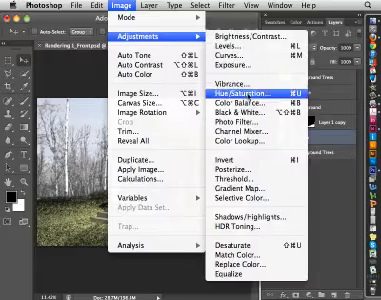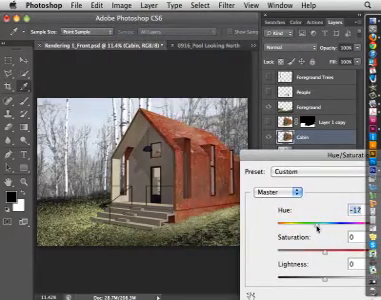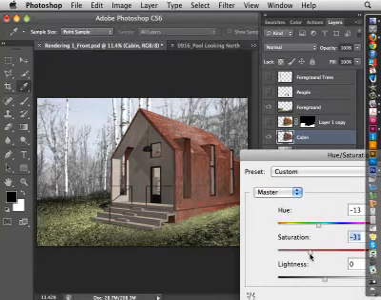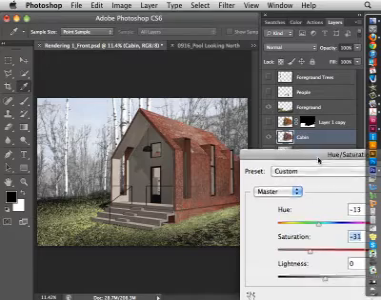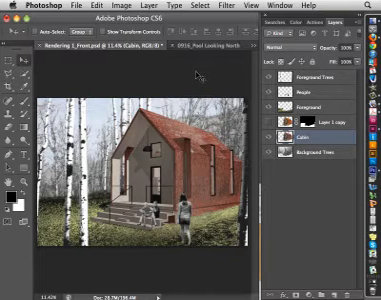So image, adjustments, hue and saturation. If it starts out life way too yellow or way too red, you can start making those adjustments in here so it looks more correct. And then just bringing in people and trees makes it look a little bit more like it's in that place.